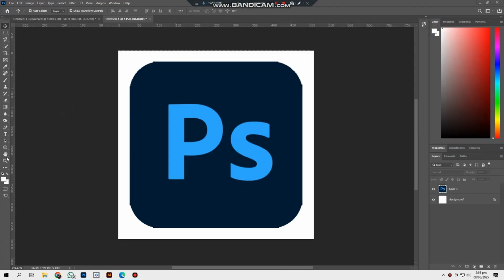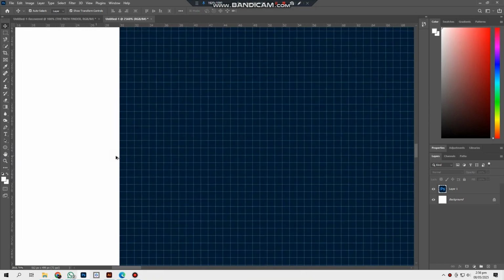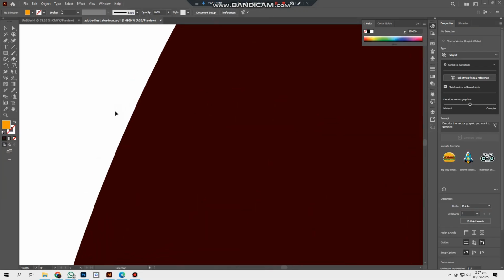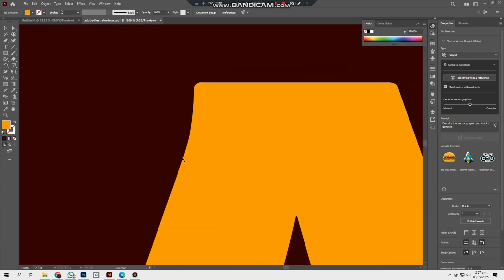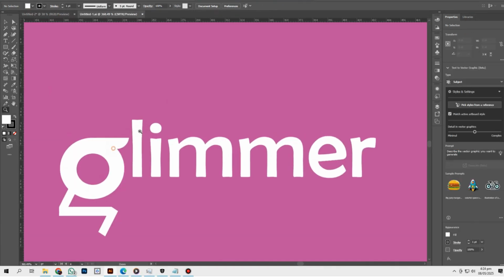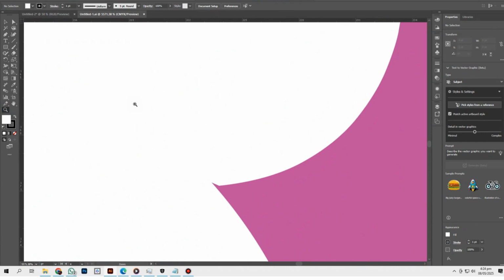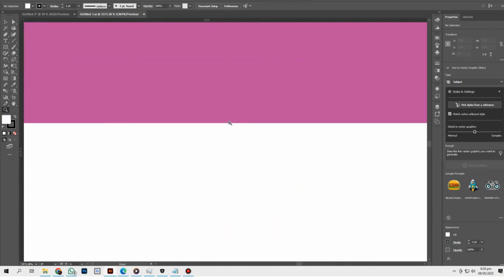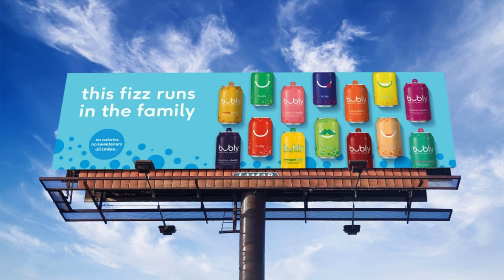Let's dive in. Unlike Photoshop, which creates raster images made of pixels, Illustrator works with vectors. Vectors are scalable without any loss of quality. This means your logos will stay sharp and clear, no matter the size, perfect for everything from business cards to billboards. If you want to practice with me, the logo design exercise file is linked in the description.